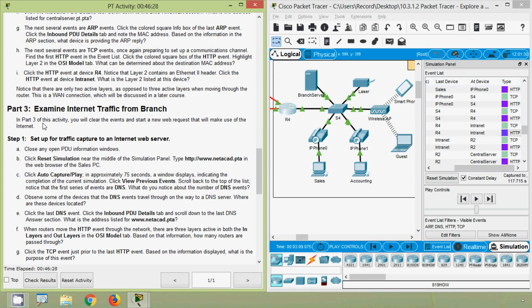Right, so we will go to part 3, examine internet traffic from branch. In part 3 of this activity, we will clear the events and start a new web request that will make use of the internet. Step 1, set up for traffic capture to an internet web server. Close any open PDU information windows, then click reset simulation near the middle of the simulation panel. Then we have to type this URL in the web browser of the sales PC.